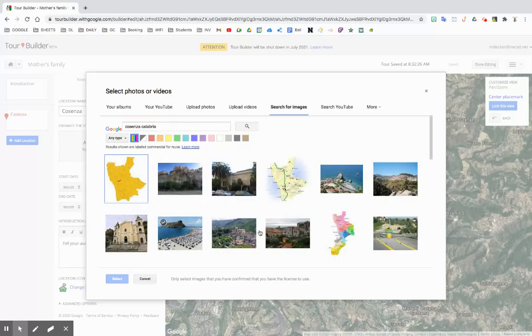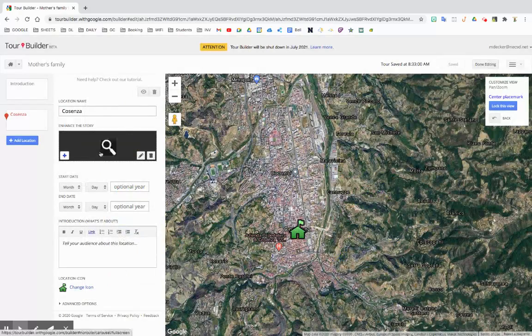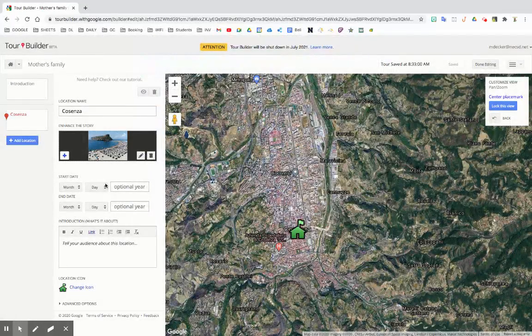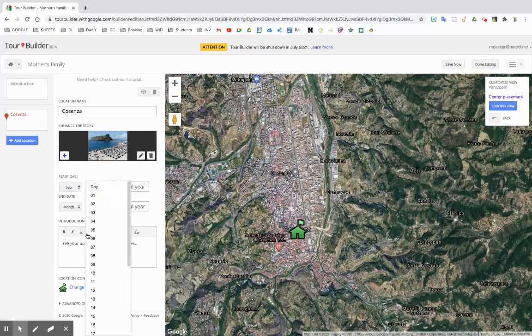So say I wanted to just add, I don't know, this, right? Select that, and I could add as many as I want, right? I could just hit here. I could title it, add a description, play around with it. So I could add as many photos as I want. I could say, okay, my grandparents lived on September 6, 1917. I have no idea if that's true.